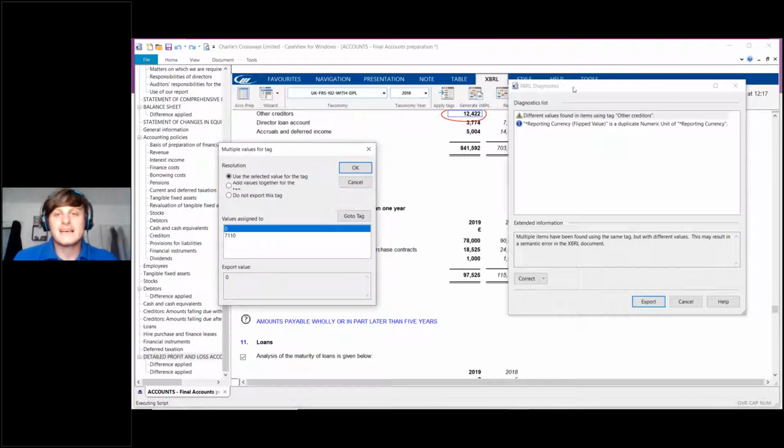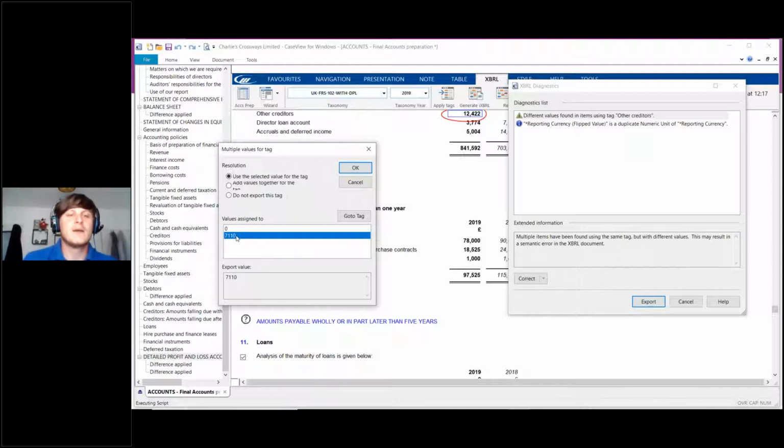Now in this case, the prior year is appearing as 0 because there's nothing in there, but we've got the 7,110 from the director's loan account. So I could just select to include the 7,110, or again, I can click to add them together.